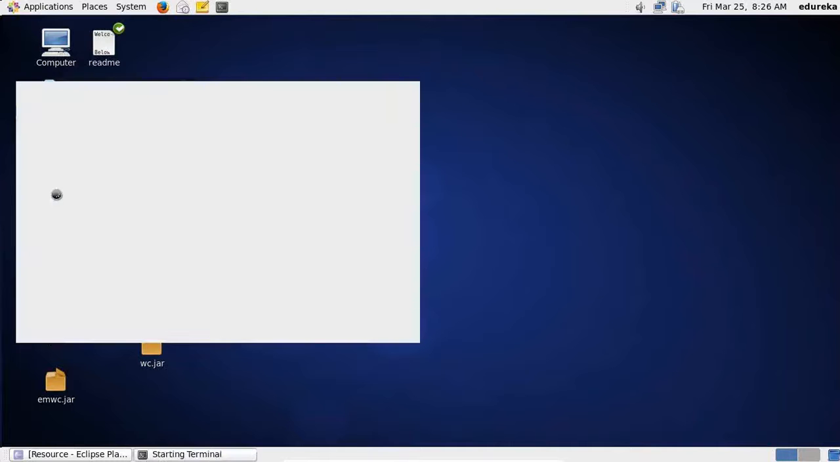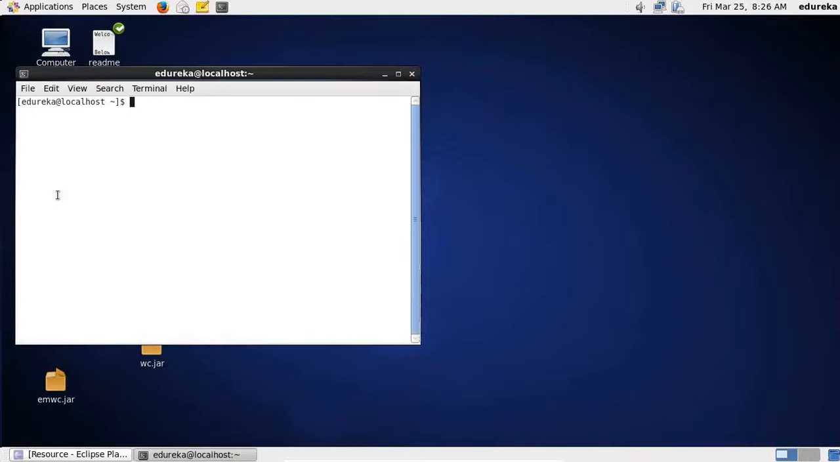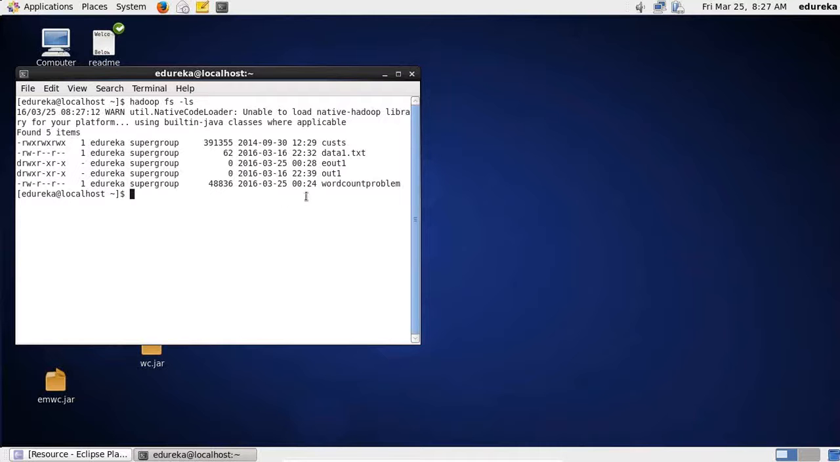Now, where is your word count problem? Where is your input file and where is your jar file? The program jar file is on the local file system, and the input file is also on the local file system. Can we keep the jar file and the input file on the local file system, or do we need to move it? Please tell me. The file input must be in the virtual file system. Yeah, it should be in HDFS.